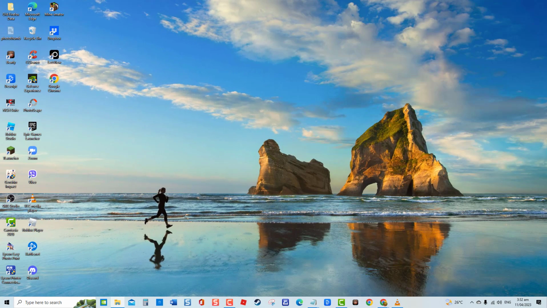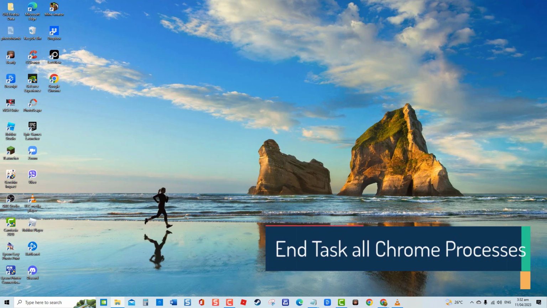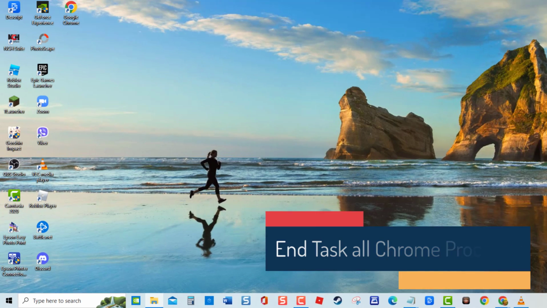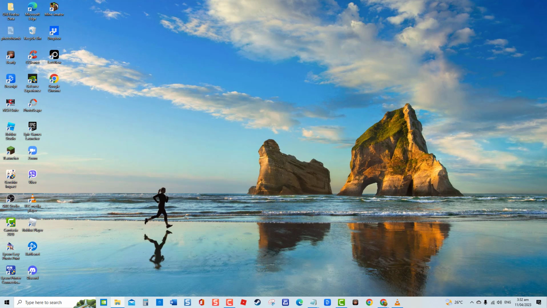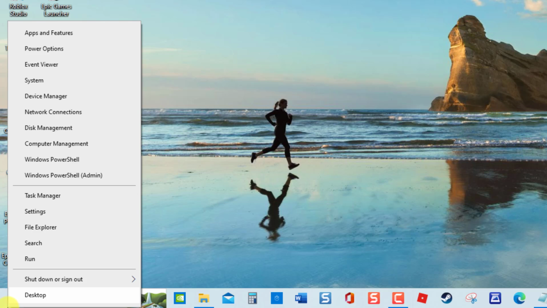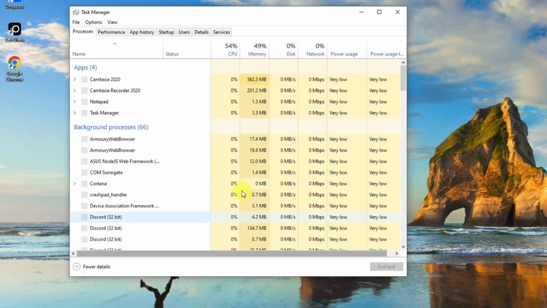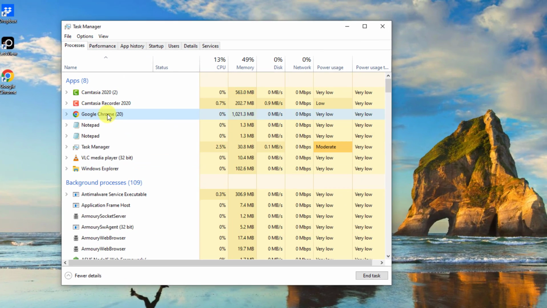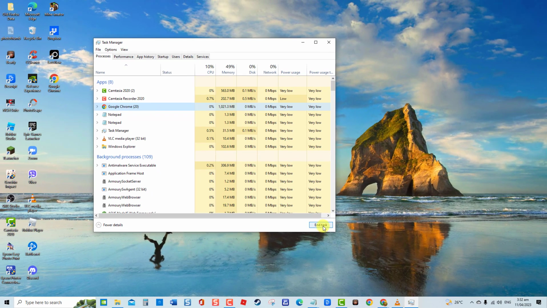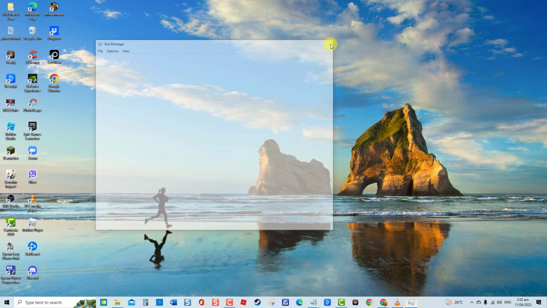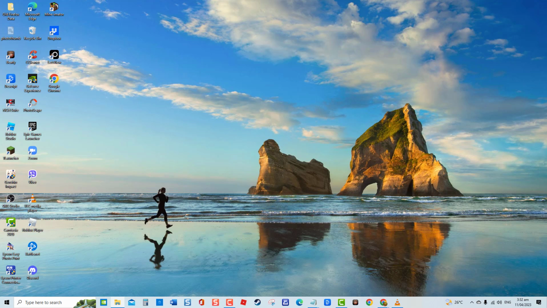First solution, end task all Chrome processes. There are instances when Chrome fails to launch despite multiple attempts because Chrome is already running in the background, as mentioned. Closing all processes associated with Chrome may resolve the issue. To do this, right-click on Start or Windows. Click the Task Manager option. Then, click the Google Chrome process, and then click the End Task tab. After that, relaunch Chrome and then check if it will now open. If not, proceed to the next solution.